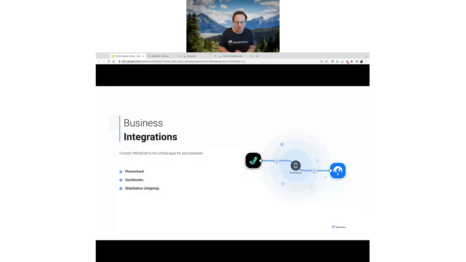They've been around for longer than us, and they've got a great community in the industry. And we've got a Phonecheck integration that allows you to bring all of that device test data and the device model data that Phonecheck pulls in automatically, and some that you do manually by these tests. And you can pull that data from Phonecheck into WholeCell. So where Phonecheck is your diagnostic tool for testing the devices, WholeCell is where all the inventory lives. You can pull all that information into WholeCell right from the user interface.